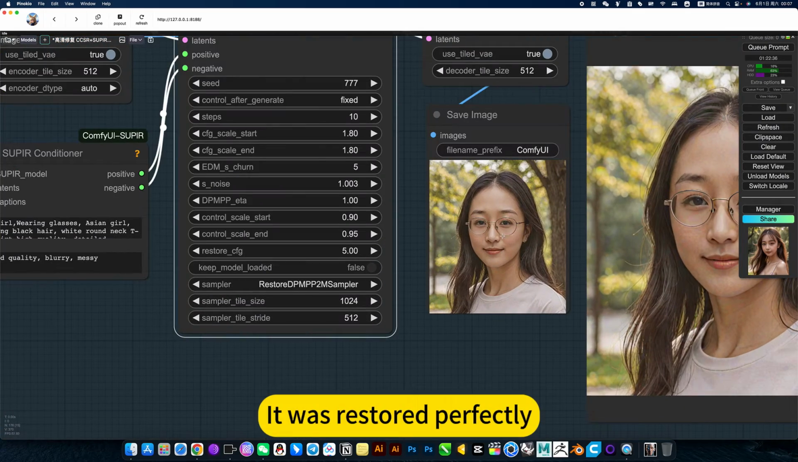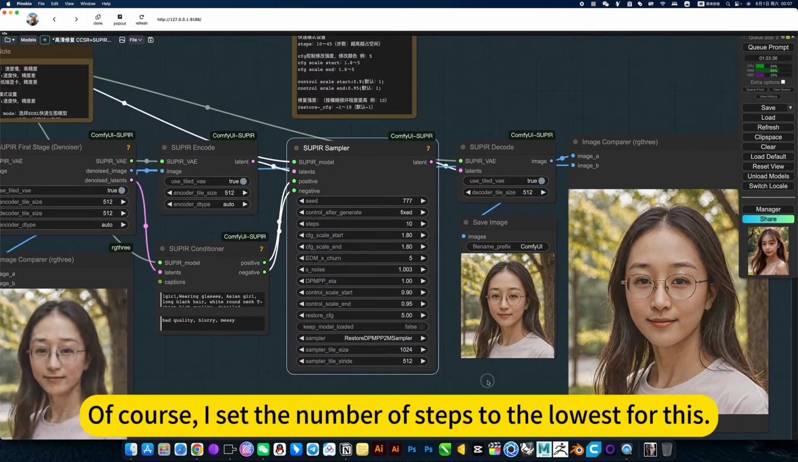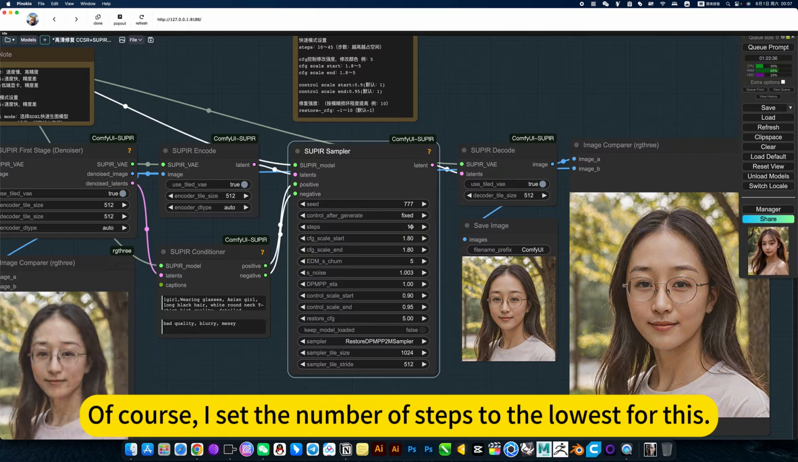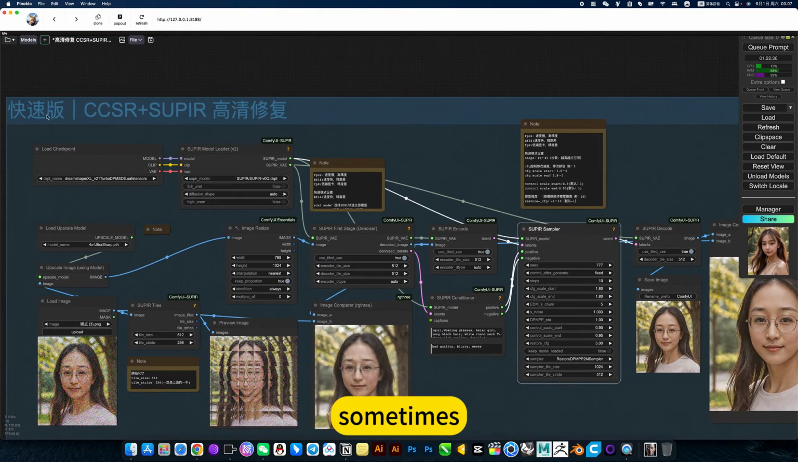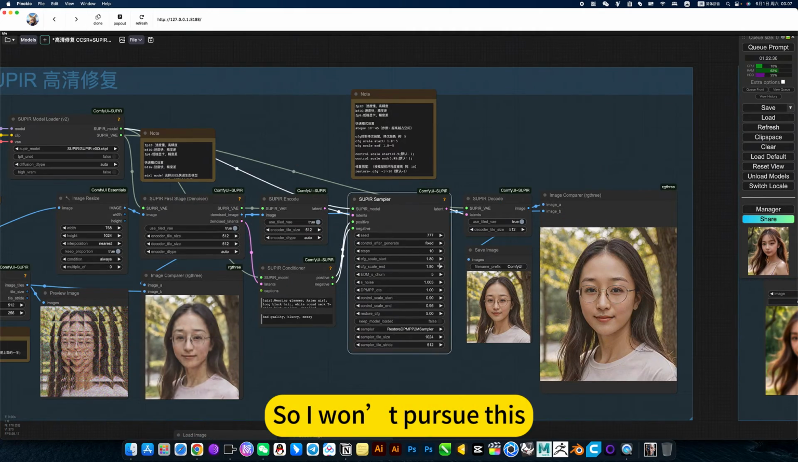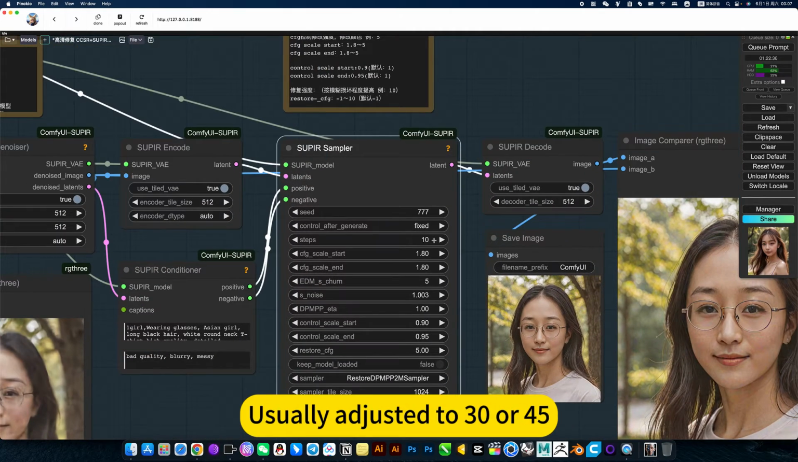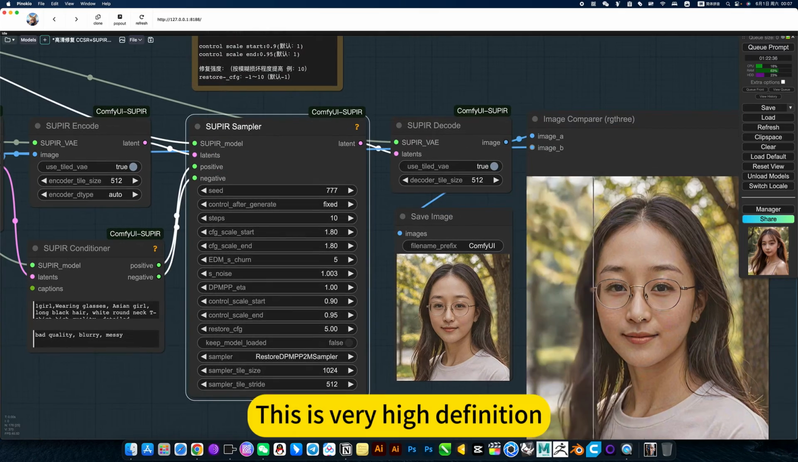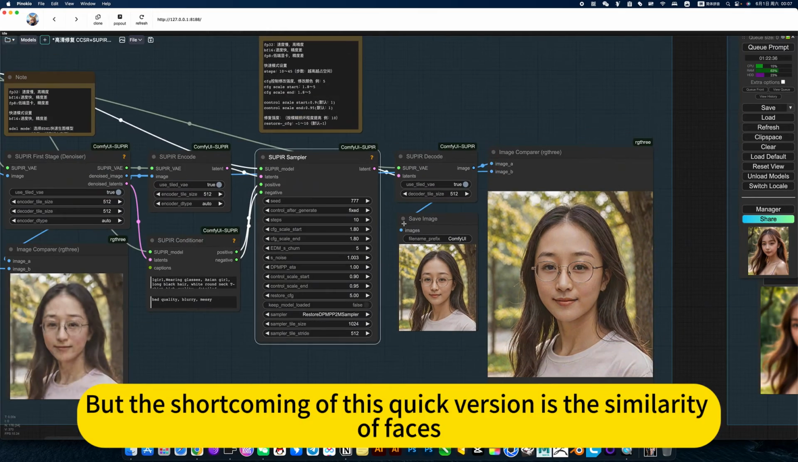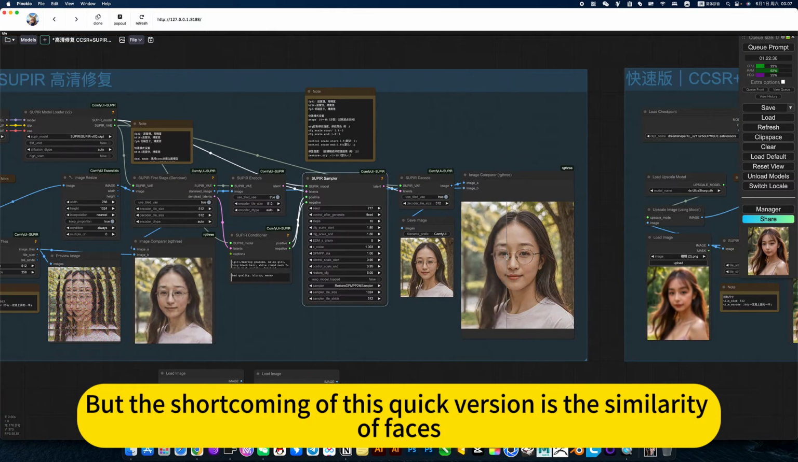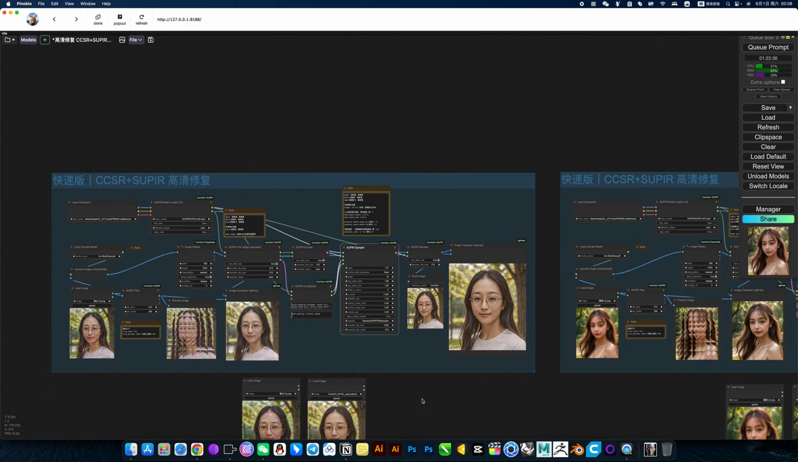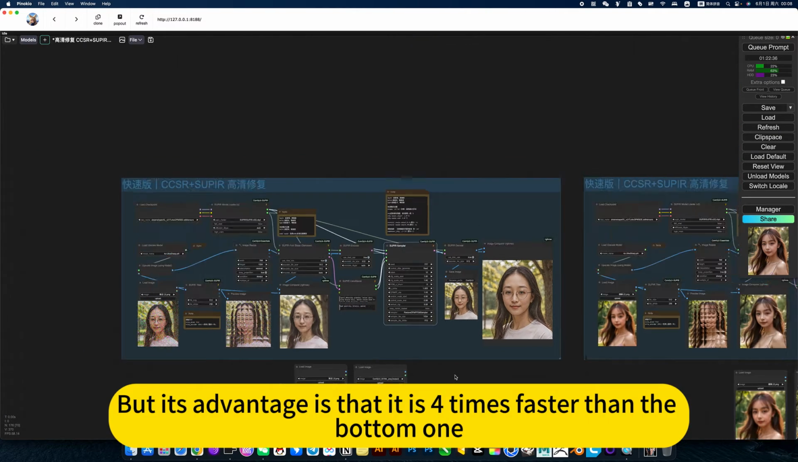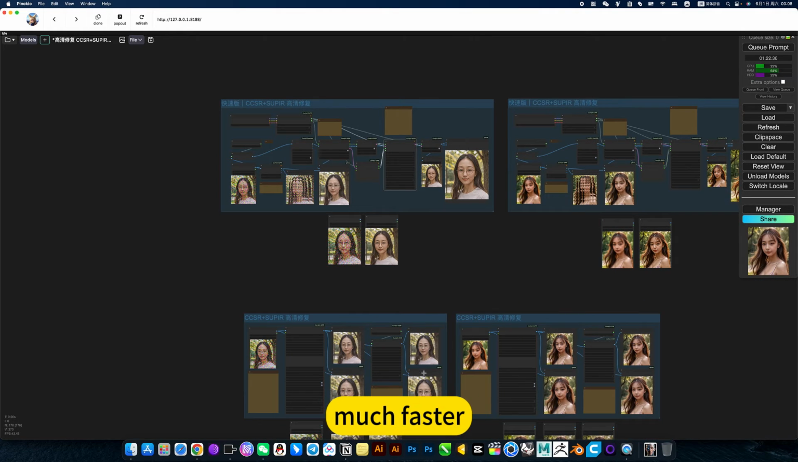It was restored perfectly. Of course, I set the number of steps to the lowest because I want to pursue this speed. Sometimes, because I am a fast version, I won't pursue this. Usually adjust it to 30 or 45. This is very high definition. But the shortcoming of this quick version is the similarity of faces can't be restored. But its advantage is that it is 4 times faster, much faster than the bottom one.